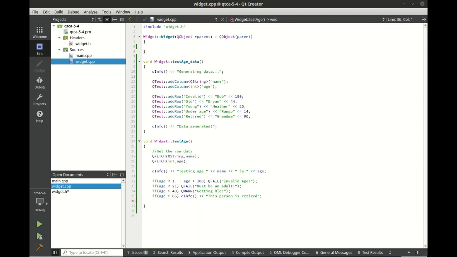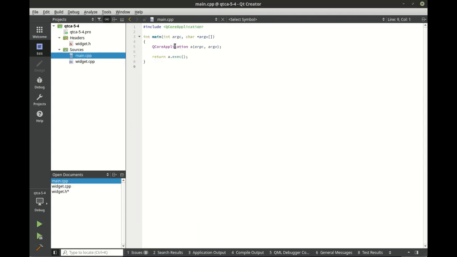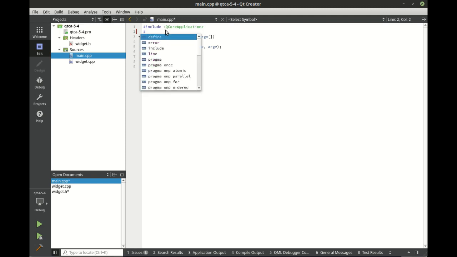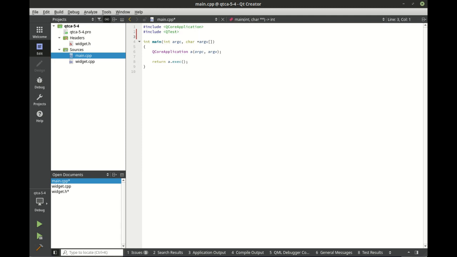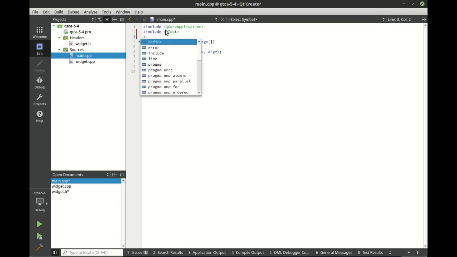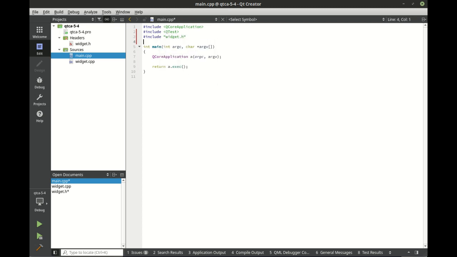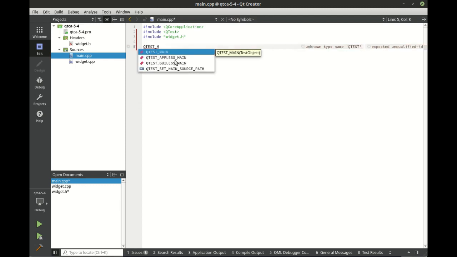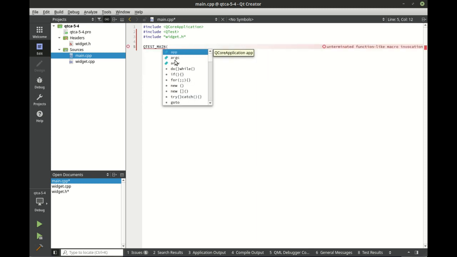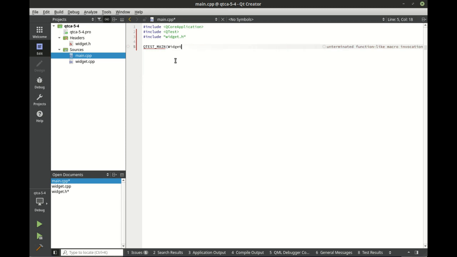Save this. And we're going to jump into our main, and we're going to do something a little bit different here. So we're going to say qtest, and let's include our widget. And we're going to take this whole main function, and we're just going to completely destroy it. That's right. So we're going to say qtest main. And what this does is actually adds in a main function, and we're going to test the widget class. You don't need to do this. This is just actually a really cool feature.